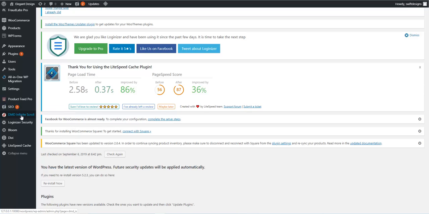DMD Infinite Scroll. So this is to get rid of the pagination, and your shop will continue to just scroll page after page after page. Much better user experience. If people have to click, they ain't going to stick around. Loginizer Security. So this is limiting people trying to hack your website and log on. They give some free chances and then they're locked out.